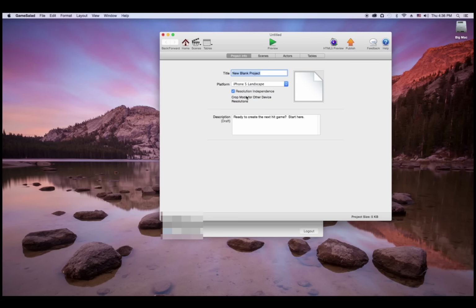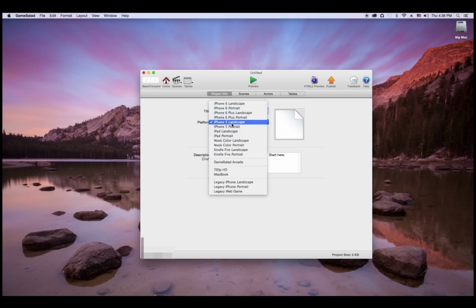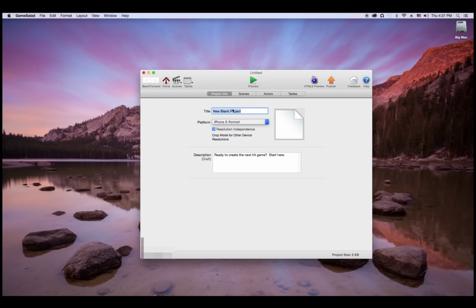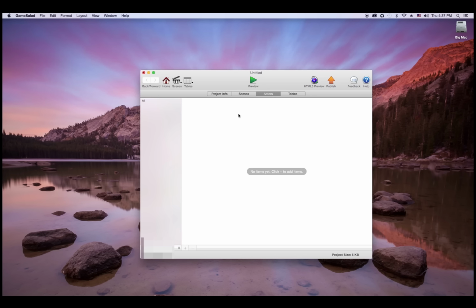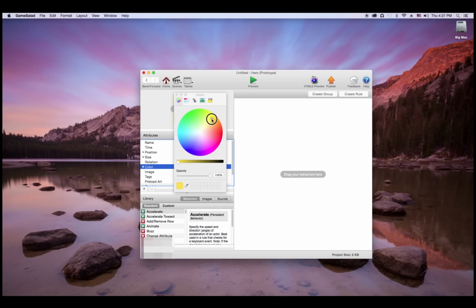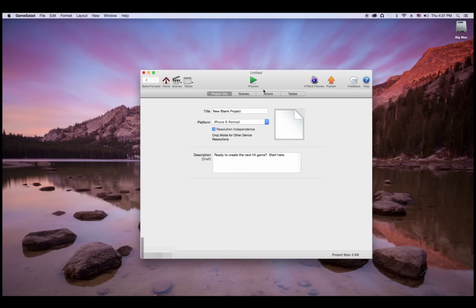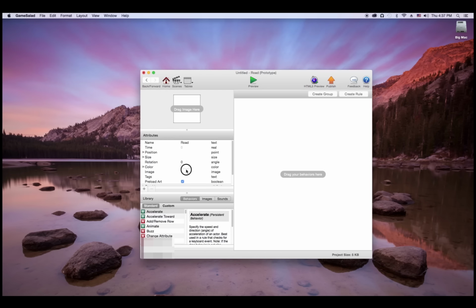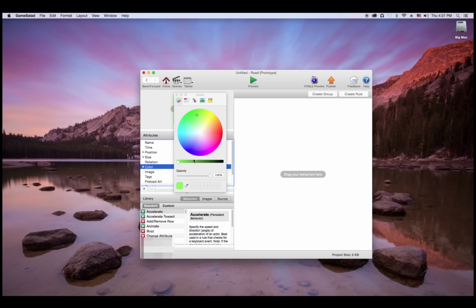We're just going to create a blank product here. You can create it on whatever platform you would like. I'll just choose iPhone 6 Portrait. So we're going to be creating the copy of the game Crossy Road. So first of all, just create a new character. Call this guy the hero, and call this one the road. Just so we can tell them apart, make him a nice yellow color, and create this guy something green.